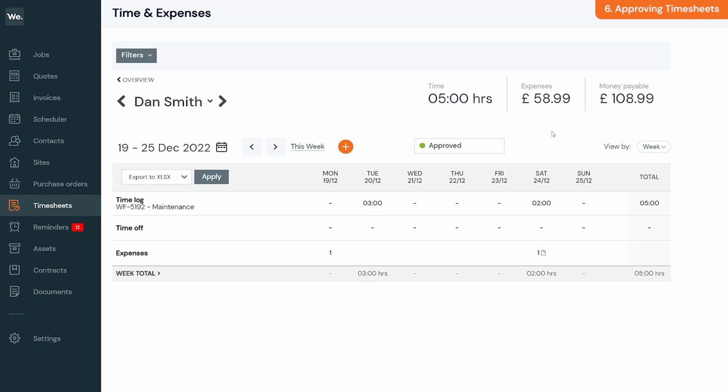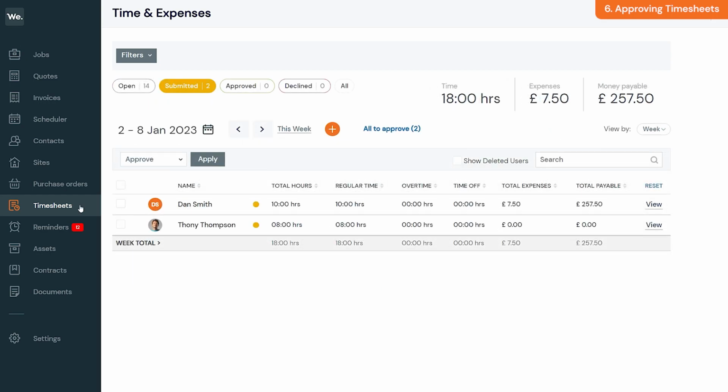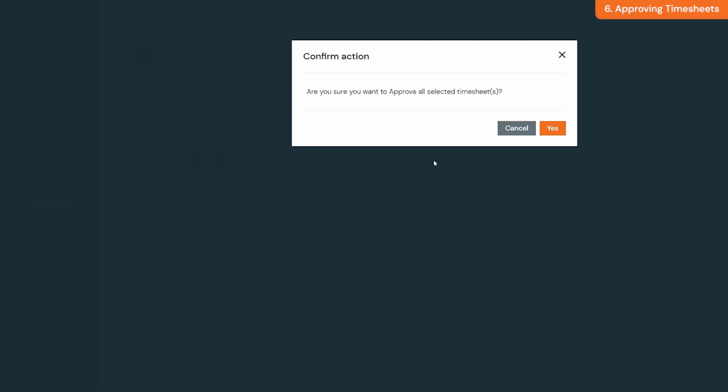If you want to batch approve multiple timesheets, go back to the Timesheets list, click the tick boxes next to each user, and select the Approve option in the drop-down, and then click the Apply button to approve.